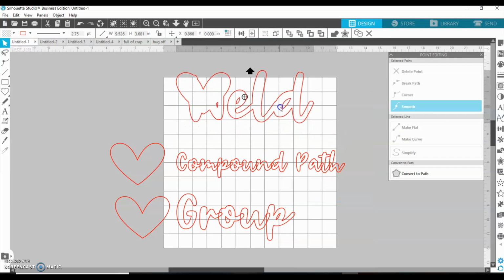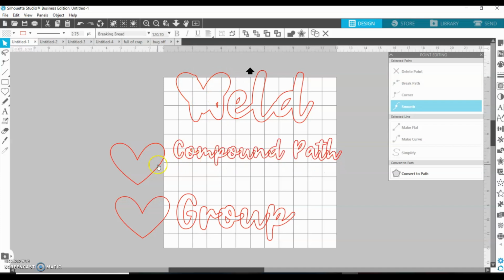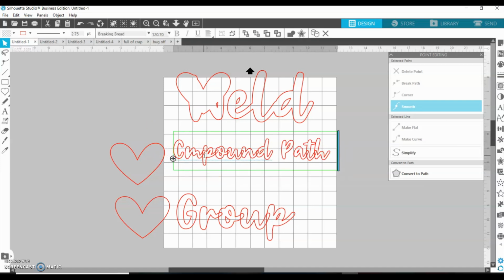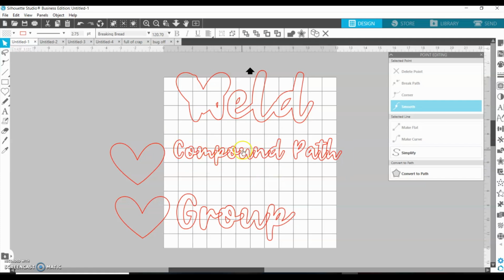So that's the weld. I use it a ton when I'm using fonts, but I'm very careful about when I'm welding images together because you'll lose a lot of the detail. It just, like I said, makes one flat image. So now let's move on to compound path. Just to prove I can go in, I can edit the text on both of these.